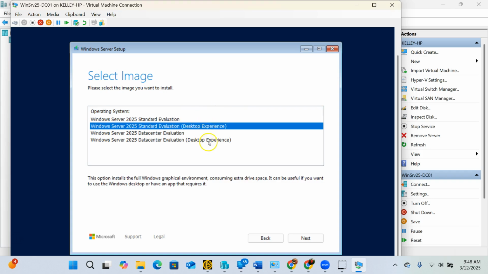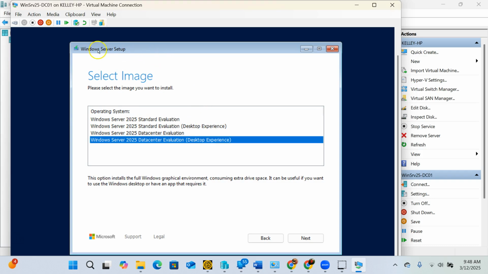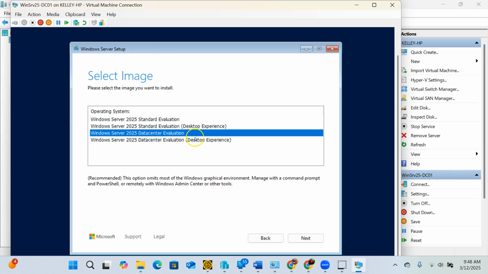Okay. You've got to choose desktop experience if you are going to want the Windows Server GUI, the graphical user interface. If you choose the ones without desktop experience, it just installs Server Core, where it's just the command line. And you'll have to do most of your server management from a workstation that has the RSAT tools, the remote server admin tools installed.